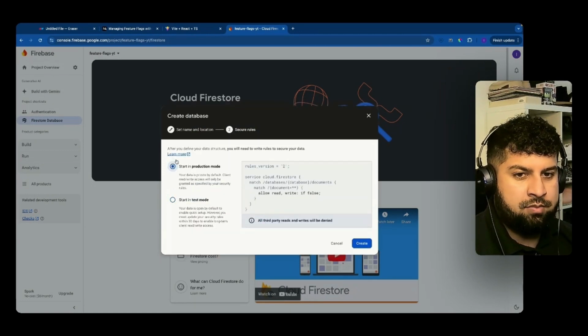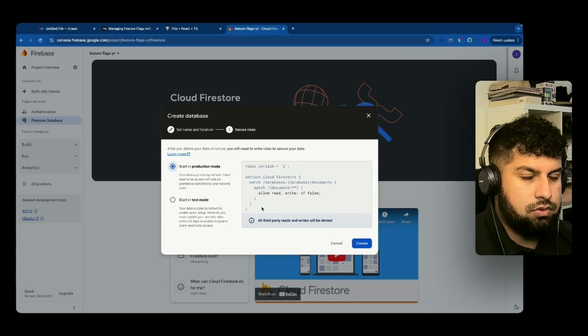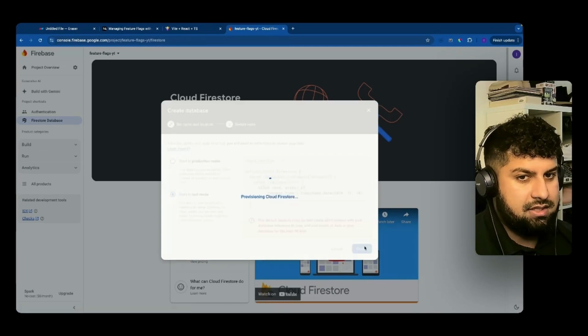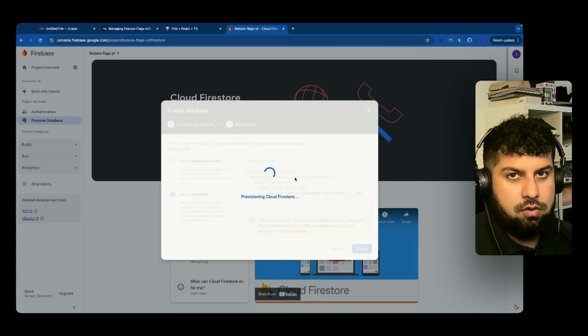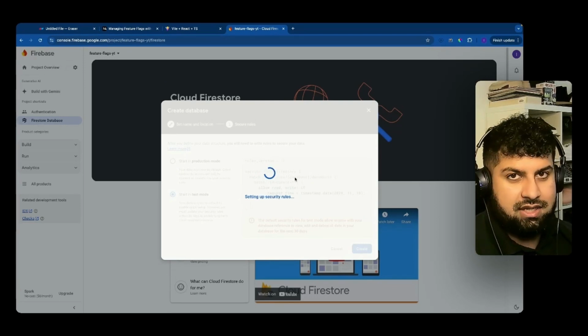But again, if you look at production over here, you basically need to set some security rules up. So this is an extra step that you need to do to secure your data. So what we'll do is we'll start in test mode. So let's create this. Now that's creating, what will happen is we are getting everything set up. So this is our Firestore, and then we need to configure our collections in this database.